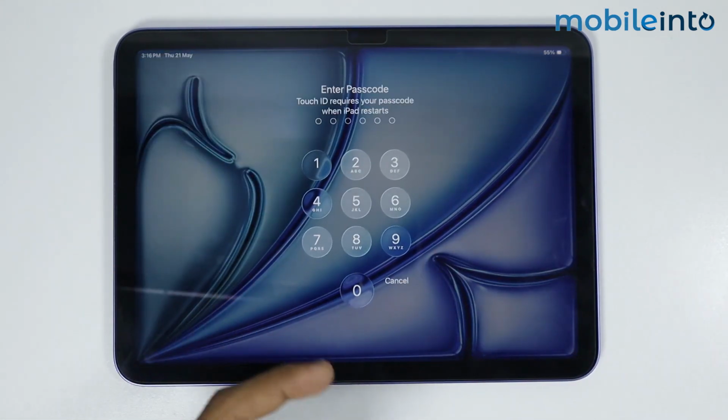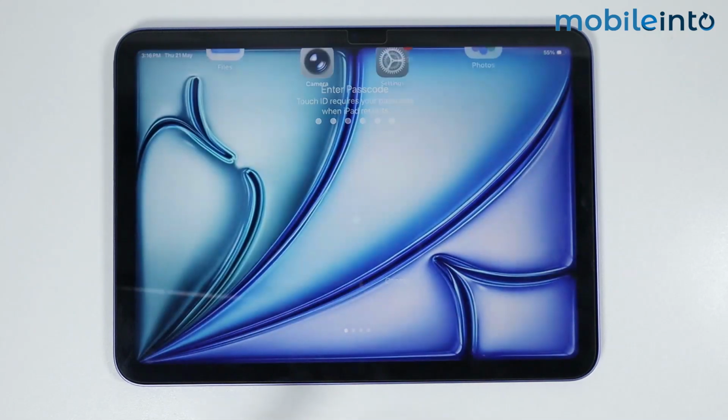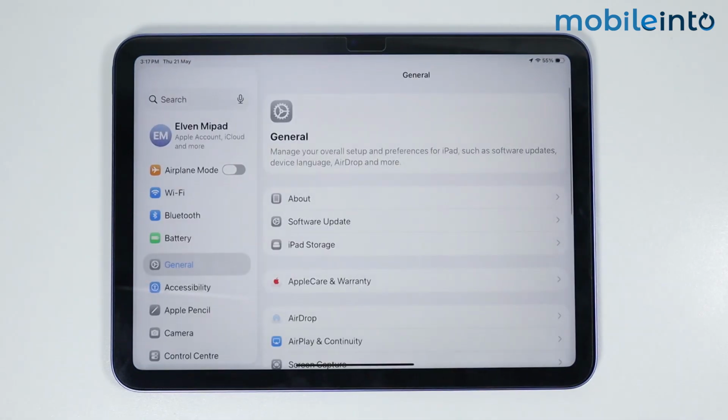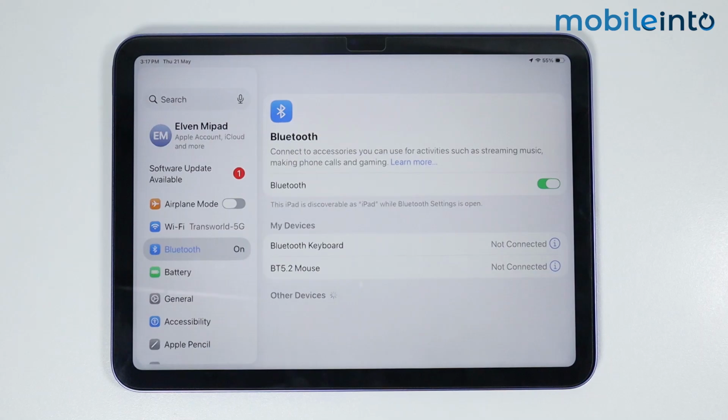In many cases, this problem appears because of a minor software glitch, and a simple force restart fixes this issue in most cases. But if you have done that and if your issue is still not fixed, then just go to Settings, and under Settings, just tap on Bluetooth. From here, just make sure that you have enabled the toggle for Bluetooth.